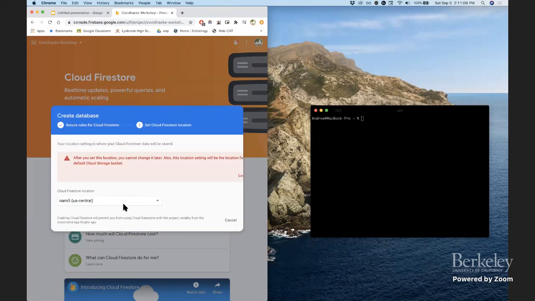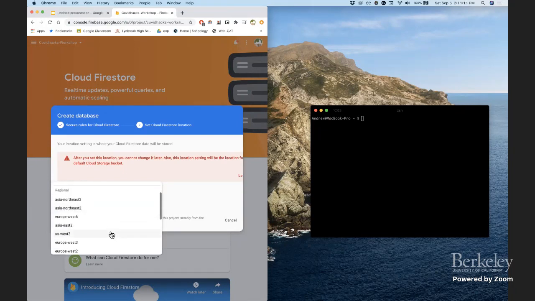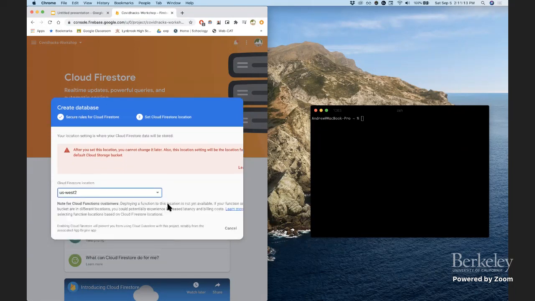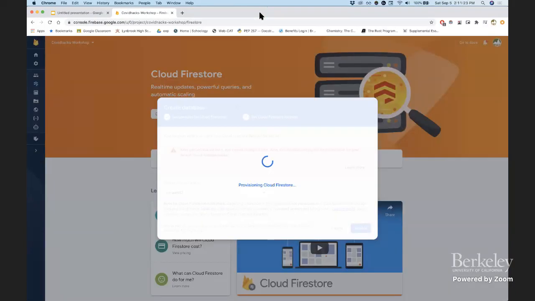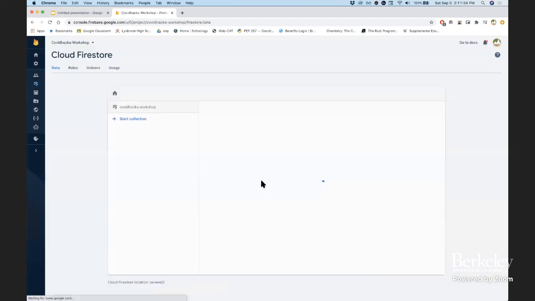For the Firestore location, let me just set it to near my location. Let me make this full screen actually. Right now it's just setting up the database, and setting up security rules, everything like that.